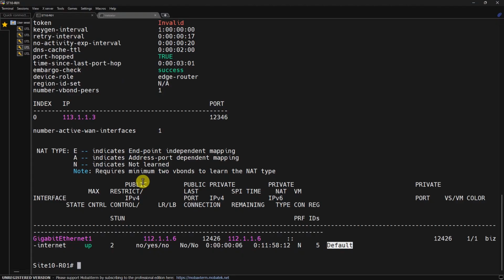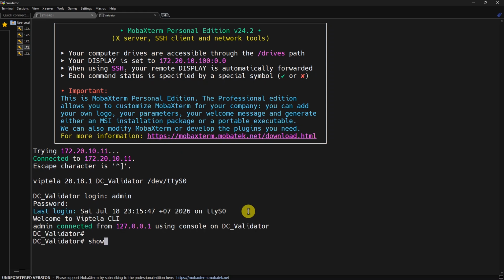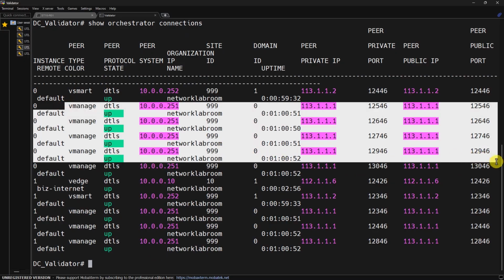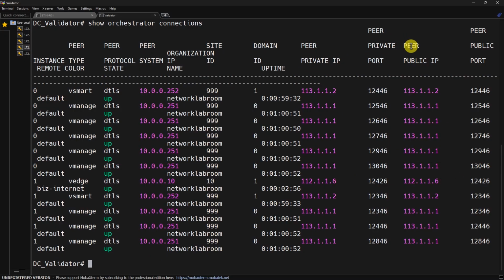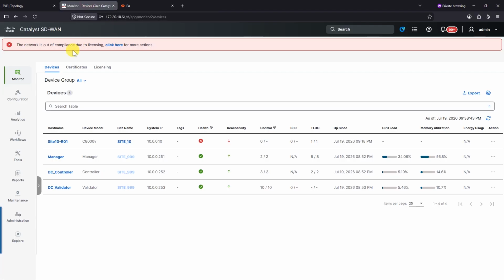So let me go to the validator and show orchestrator connections. The vManage has a connection to the vBond, so it's a live connection. Now the private IP and the public IP have the same value. Okay, different than the NAT scenario, right? And now let me go to my manager GUI and check what happened over there.